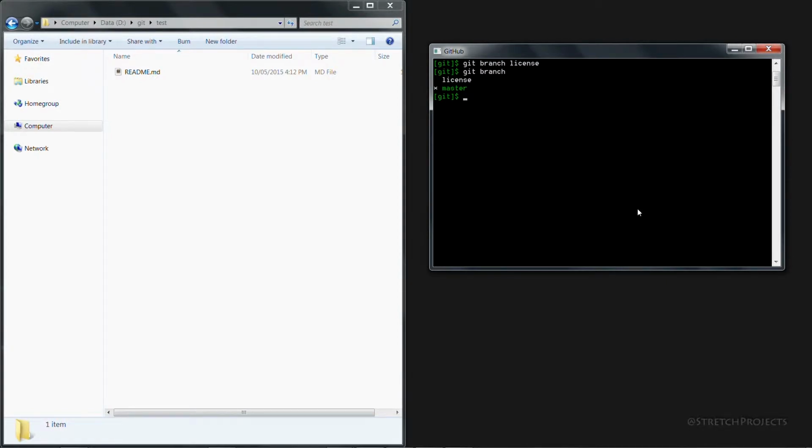To switch into the license branch, we need to type git checkout and then the name of the new branch, which is going to be license. If we hit enter, we can see that we've got this message which says that we've switched to the branch license. And if we hit git branch again, we can see that we've switched across to the license branch.